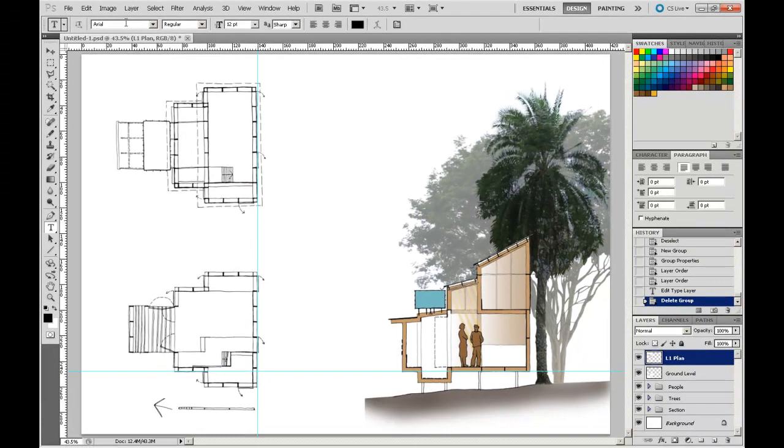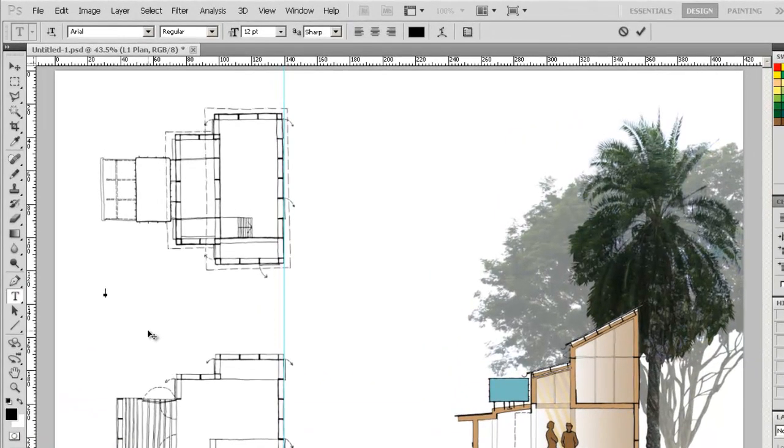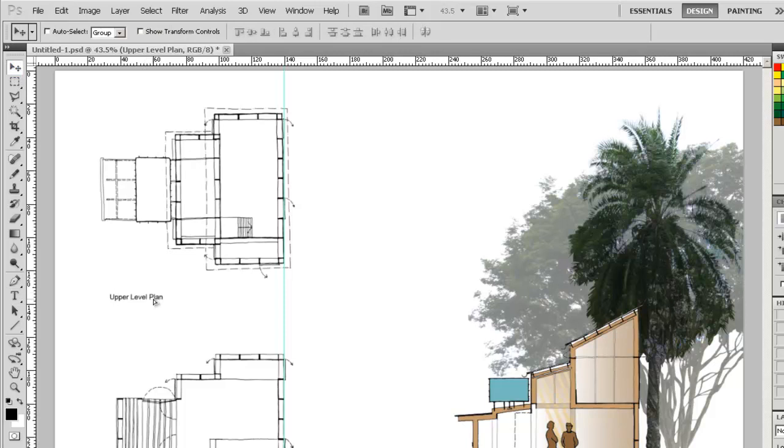Arial's actually not such a bad font. Now I'm going to make sure that the color's right. I want the text to come in as black. And I'm simply going to type in the text. This is going to be the upper level plan, so I'll just type in upper level plan. There we go. Use the move tool to put it into position.